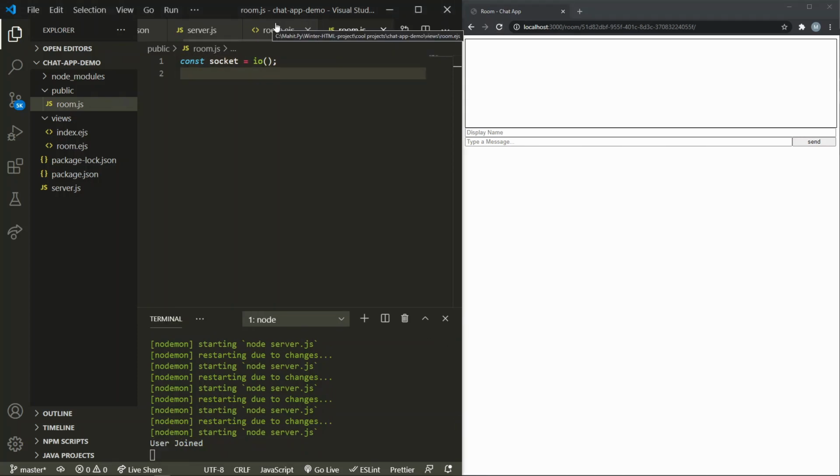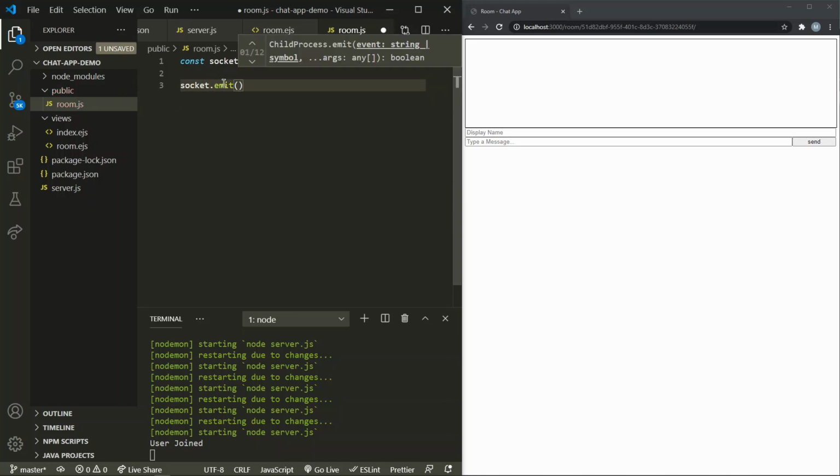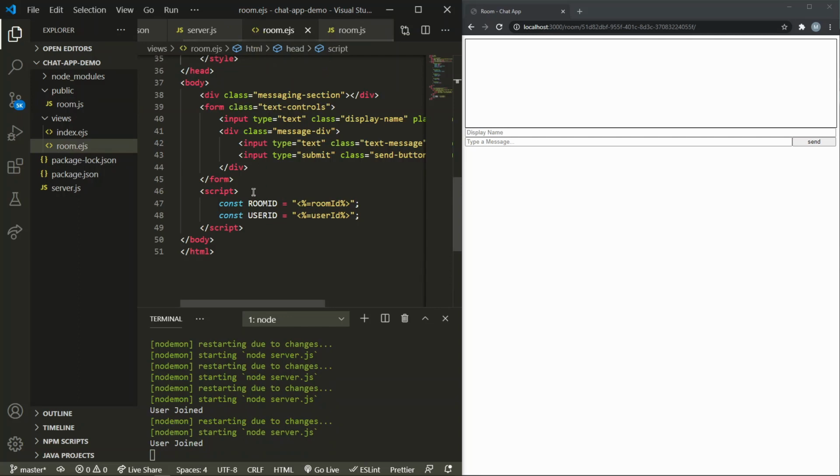That is great. So now we already know that when somebody joins this room, we can see it in our terminal, but we want it so we can also see it on our client side. So what we're gonna do is write socket.emit, and we're gonna emit join room, and we're going to pass in a few things. We're going to pass in a user ID, and we're going to pass in a room ID, which are variables that we have from here.